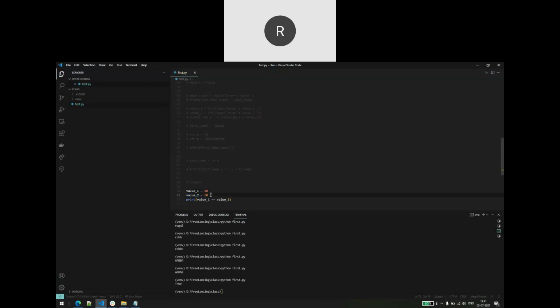Let's say we give 10 and 12. I'll copy paste it again. In the first example, you see that those two values are equal, so you get 10 equal to 10 and a true. And in this example, the value 1 is 10 and the value 2 is 12. These two are not equal, and you are checking whether value 1 is equal to value 2 or not. Now if I run this program, I'm seeing value 1 is not equal to value 2, because 10 is not equal to 12. So we are getting false over here.